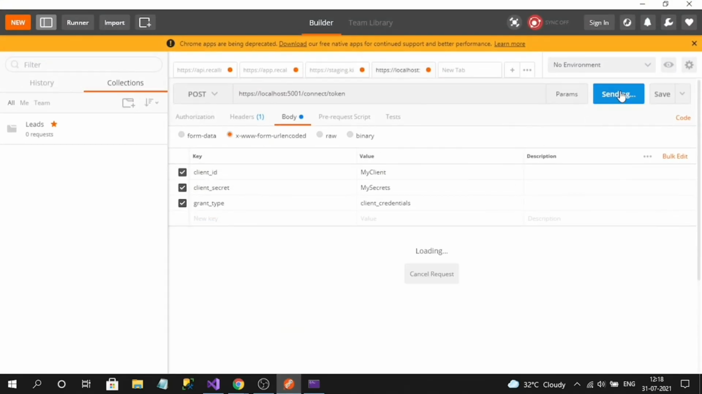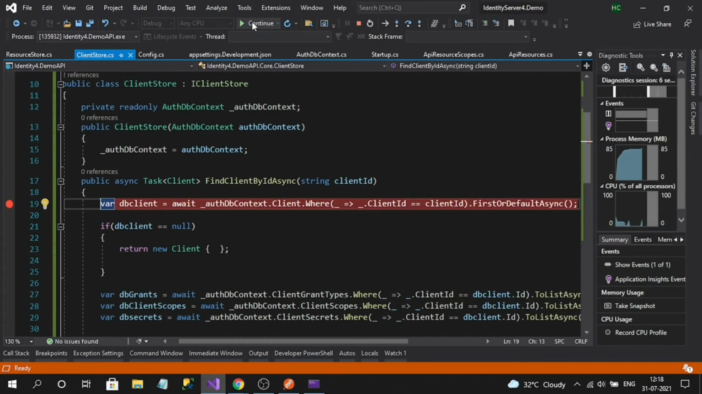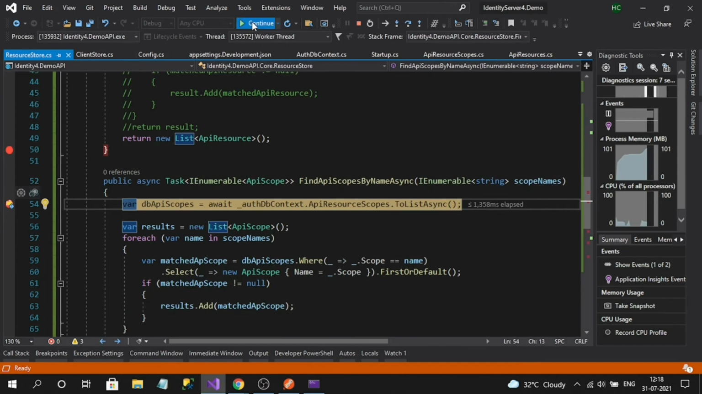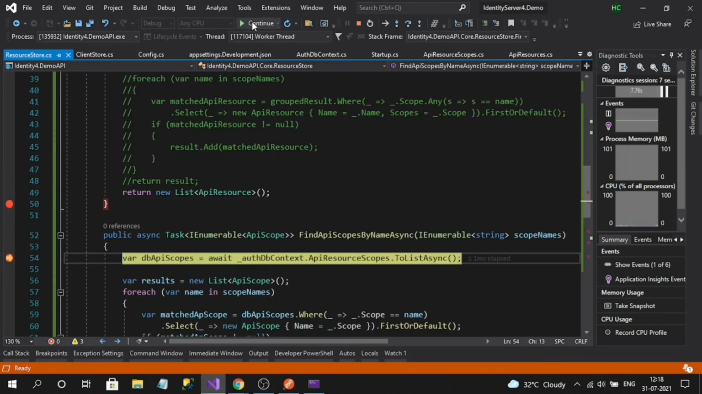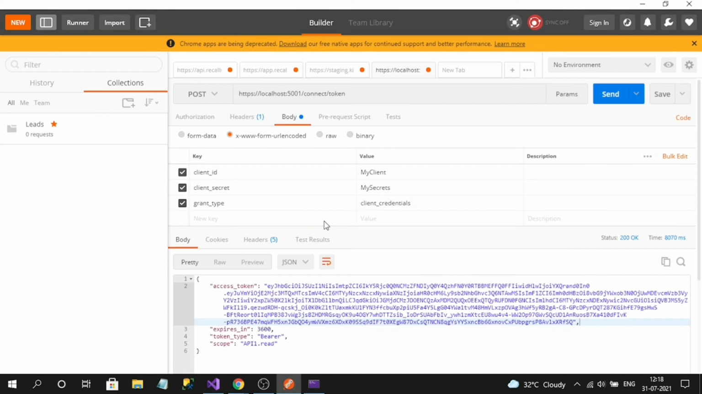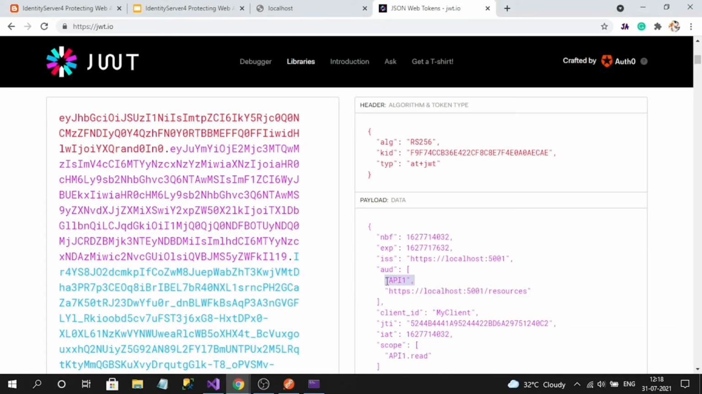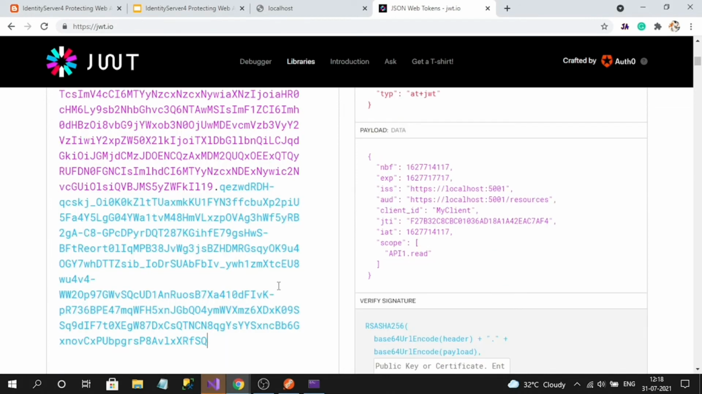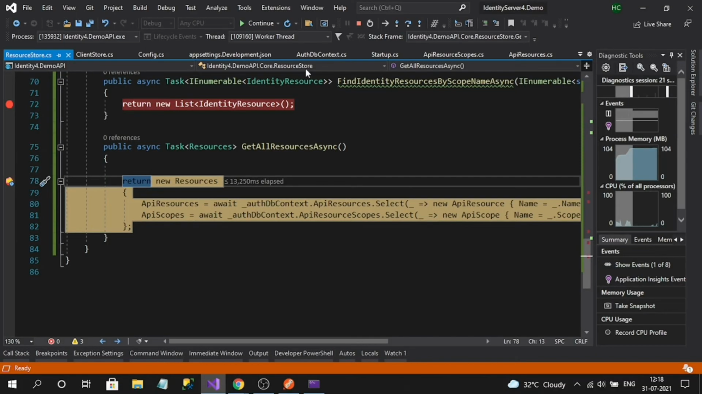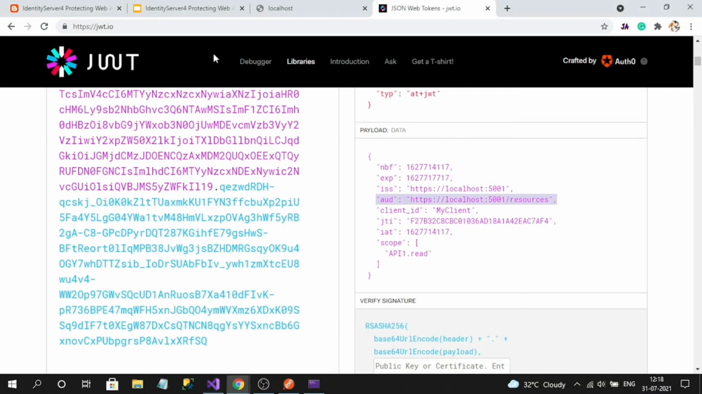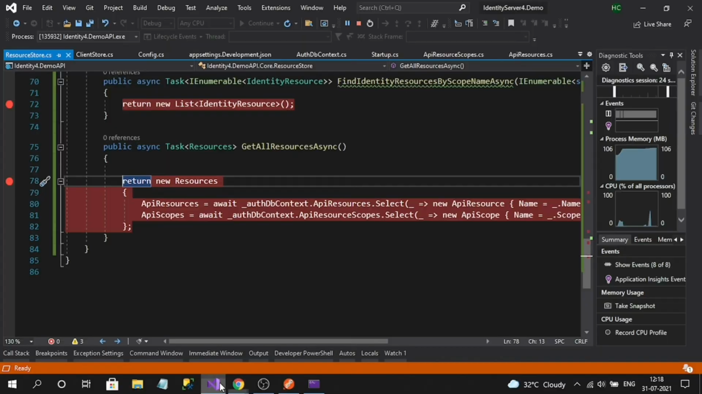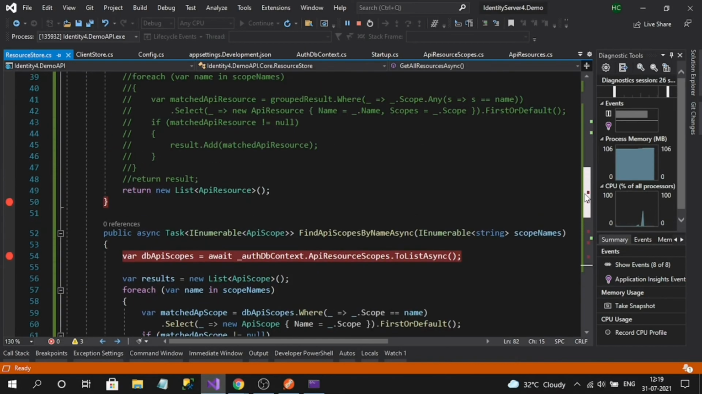Now execute it. Debugger hitting, click on continue. So we got the token. That means our request is successful even without API resources. But the only thing is we don't see the audience value. Okay, let's go here. See, no audience value, right? Okay, so let's revert that change.